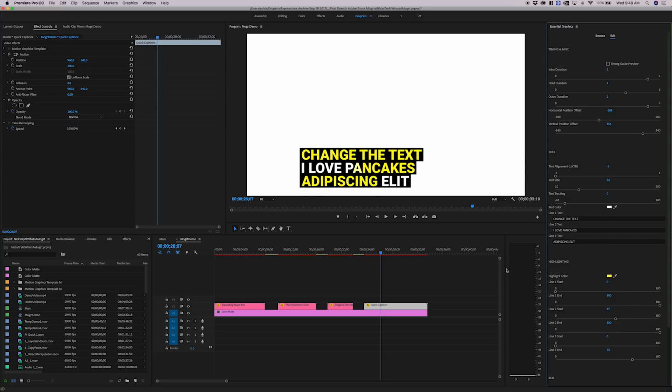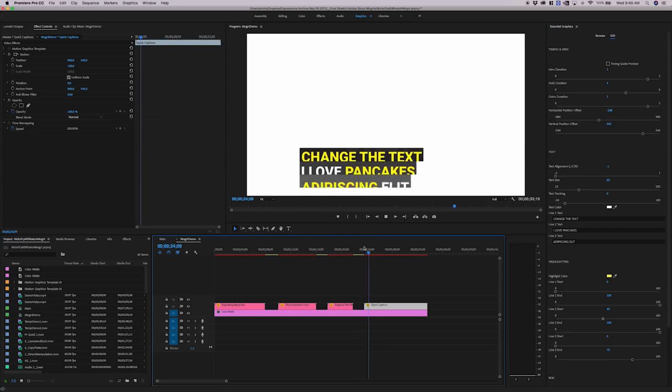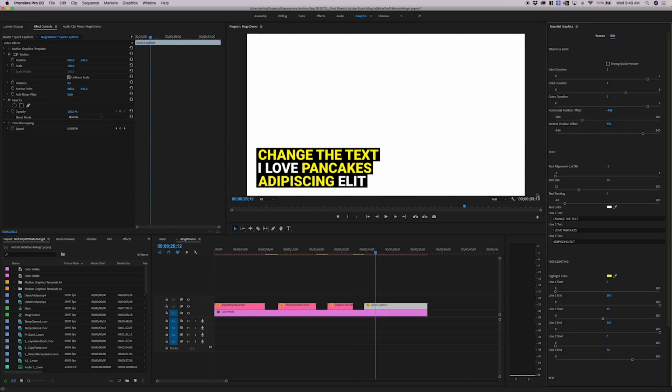If I wanted the whole top line to be highlighted, and I wanted the second line, just pancakes, to be highlighted, I can do all that and control it exactly. You'll see that it plays just fine. Now we can even mess around with the intro and outro duration. If we turn this thing on, up here, timing guide preview, we can see where our intro, our hold duration, and our outro duration is.